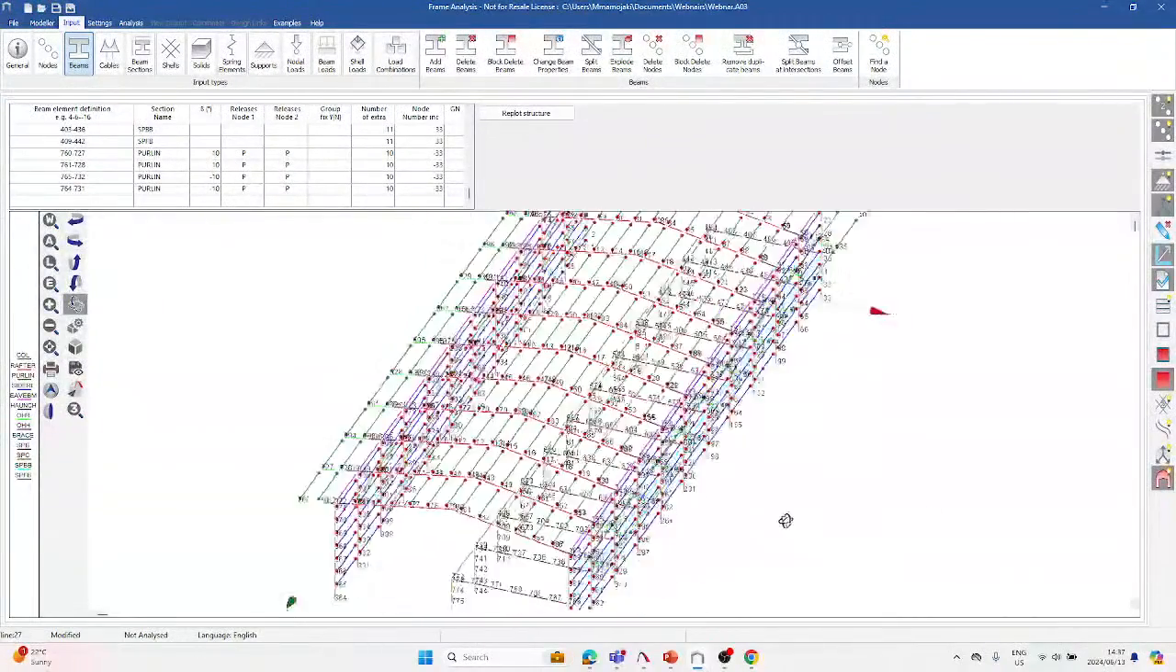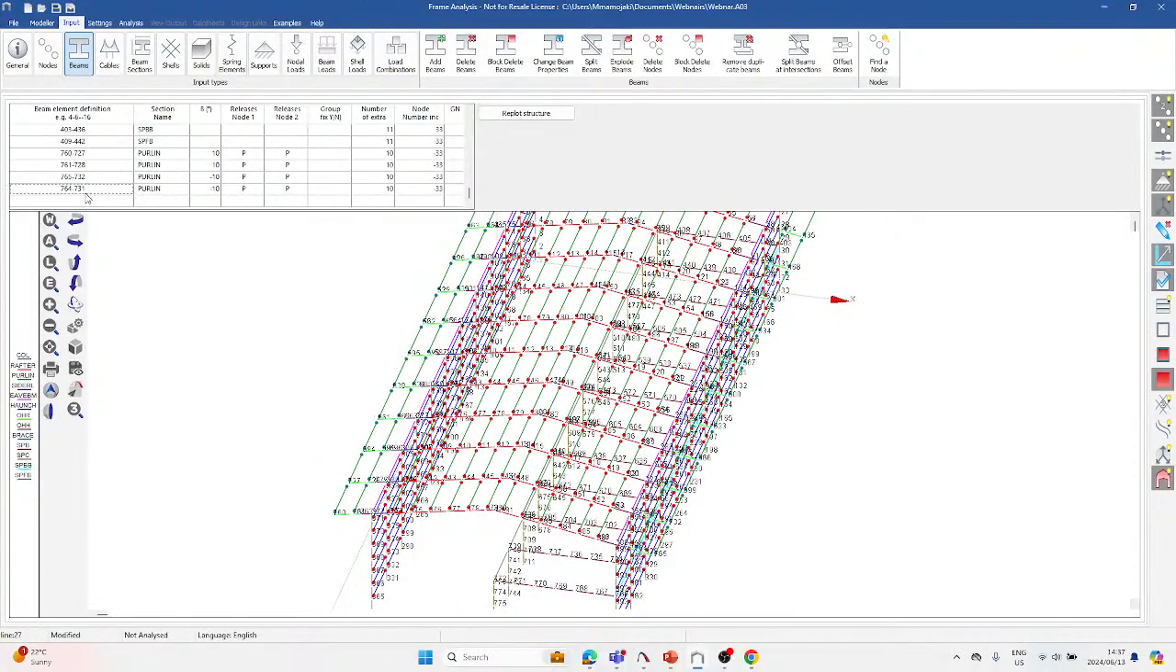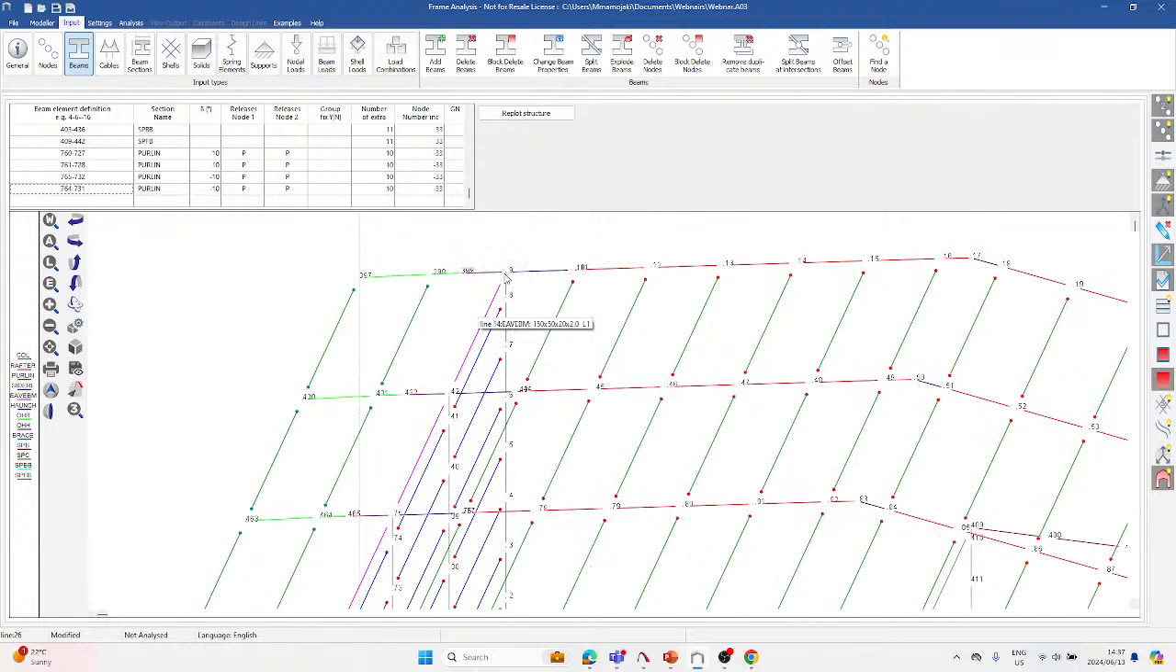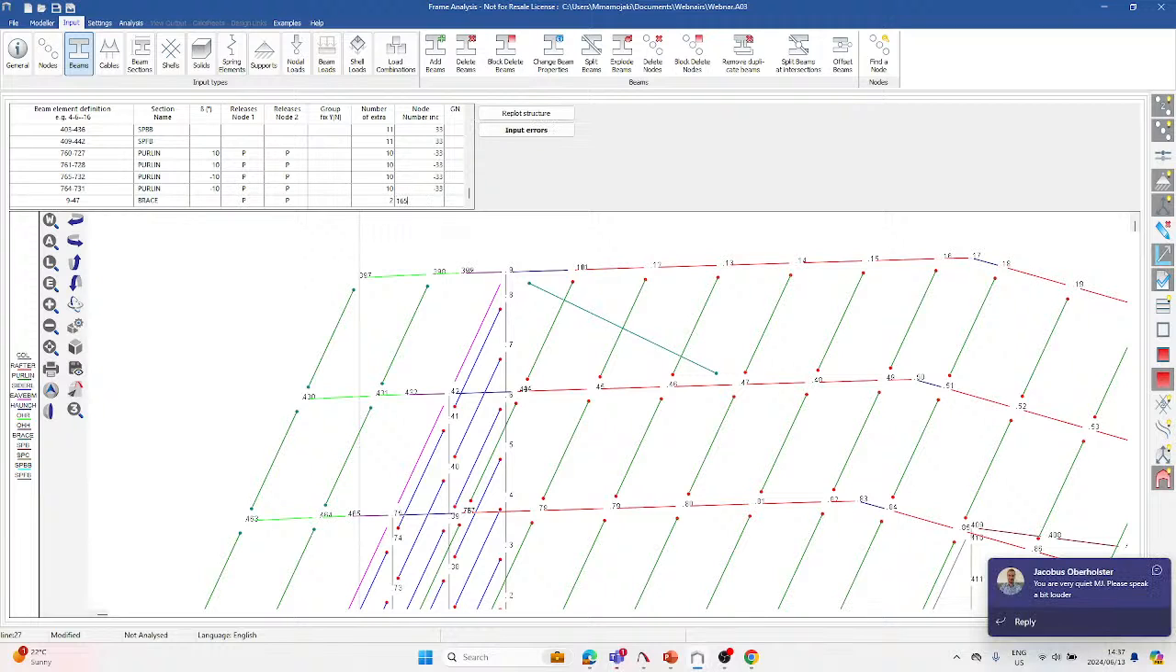Let's see, that's it. Then we are going to add bracing from node 9 to 47, brace. We'll make them pinned, also pinned, and then I'm gonna make 2 copies. Node increment 165.